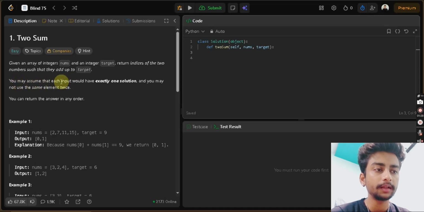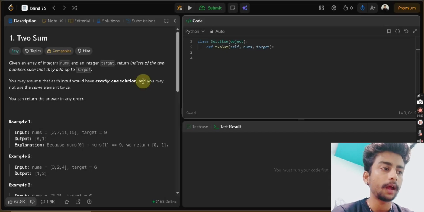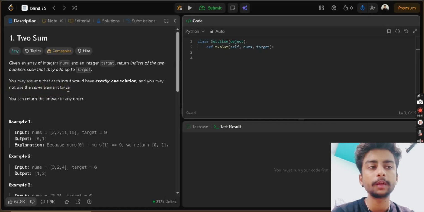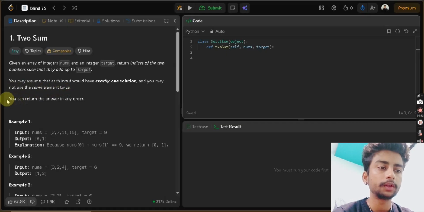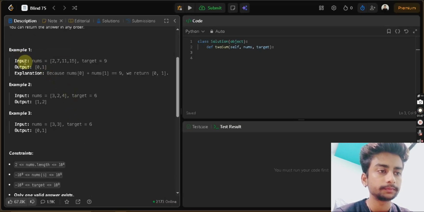You may assume that each input would have exactly one solution. There will always be a solution. We don't have to handle the none case, and you may not use the same element twice. We will not use the same element again. You can return the answer in any order. We have been given the free will.